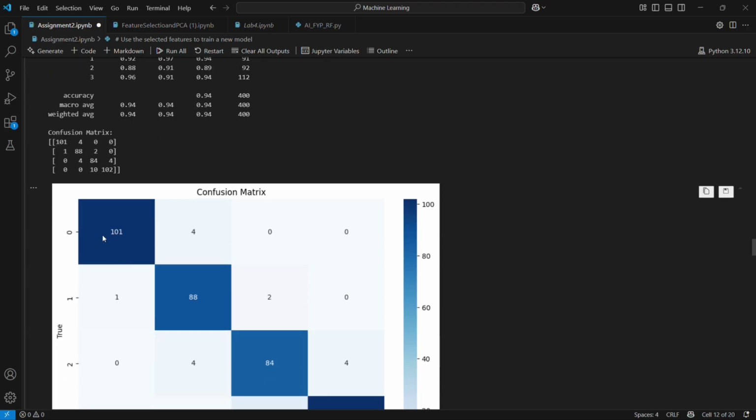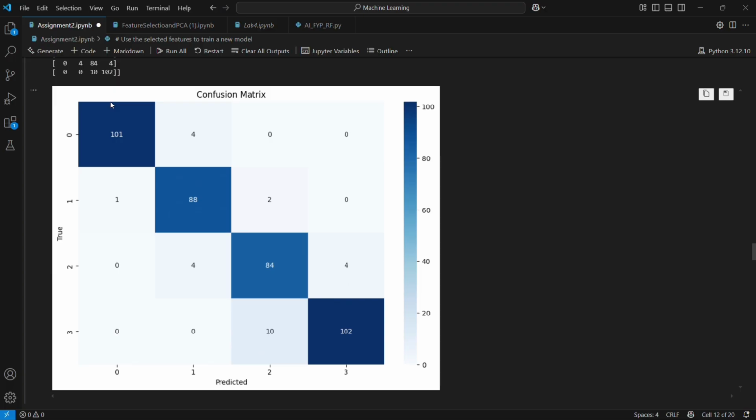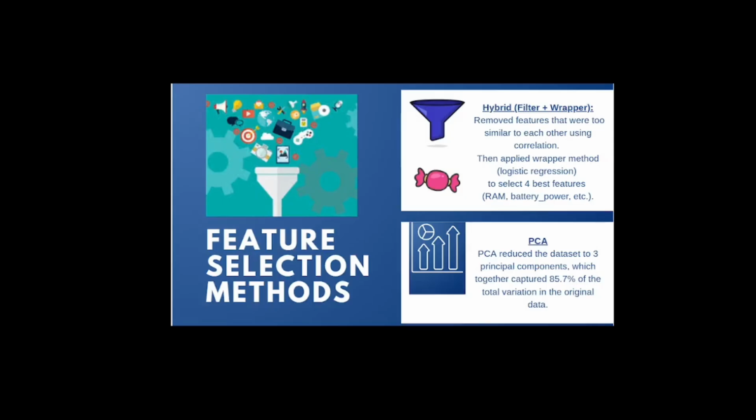And then this is the confusion matrix. The model predicts very well, with minor mispredictions here and there, but overall it's a very good model. Thank you. So moving on to the feature selection methods.